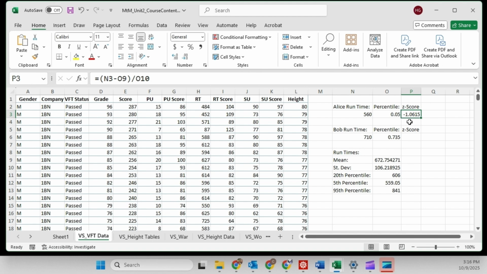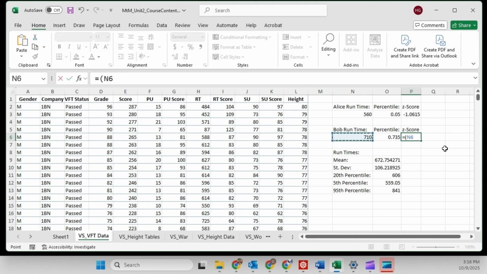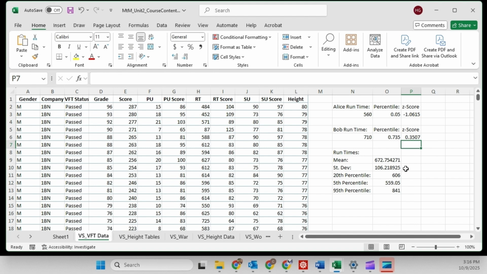And then for Bob's z-score, I'll type equals, open parentheses, take his score, subtract from it the mean, and then divide by the standard deviation. And his z-score is 0.35. It is slightly above average, or in terms of run time, slightly slower than average. All right, this covers the basic functions of relative standing, z-scores, and percentiles that we'll be using in section 3.5 of our text.